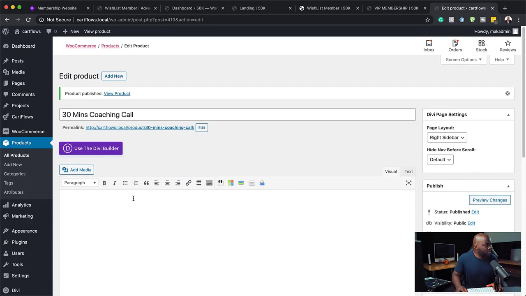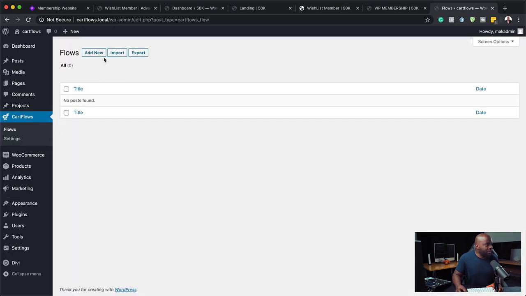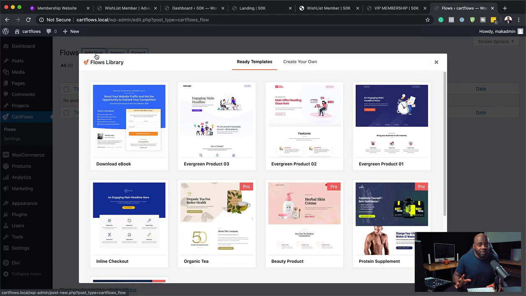So to do that, we're going to come over here to CartFlows, click on Flows, and then we need to click on Add New. So this is going to be our brand new funnel. I'm going to go with this template here, so I'm going to hit Import.